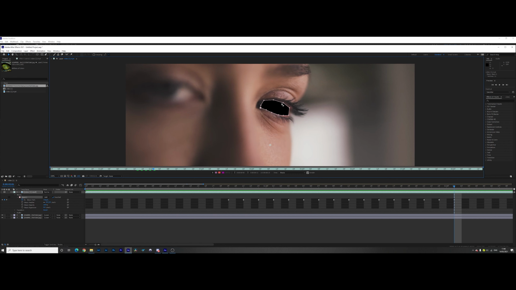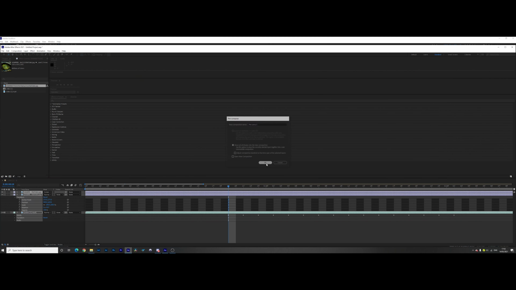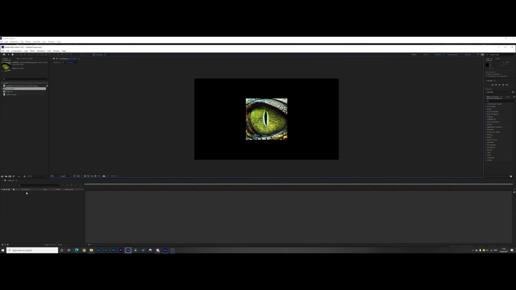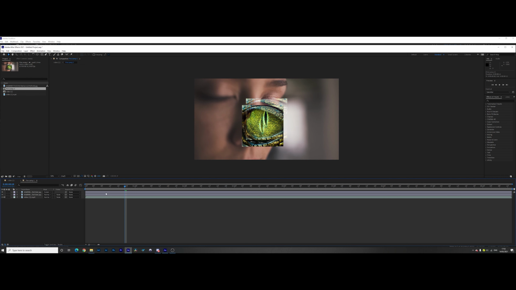Okay, so that's the general idea of what we're getting with this. I won't do it all the way because it takes a while. Okay. So what we got here, we got both the raptor eyes.